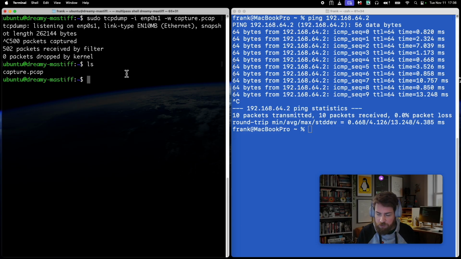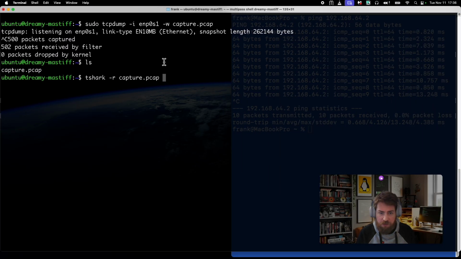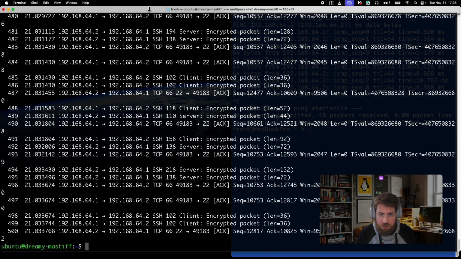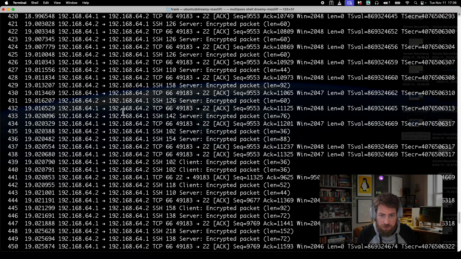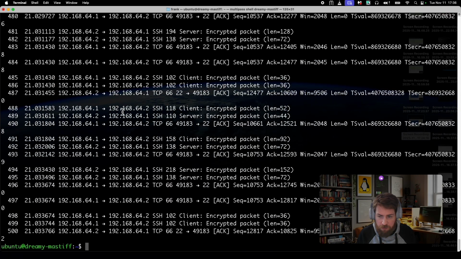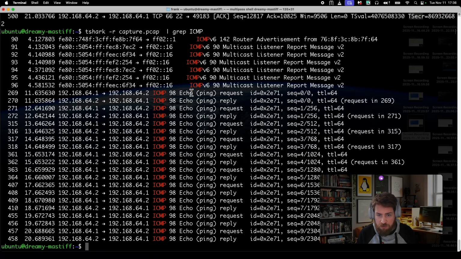We can now read the network capture with a tool like Wireshark, or if you're in the command line, you can use a tool like TShark. So TShark is the command line version of Wireshark, -r, and then the name of the file. So if we enlarge this, you'll see we captured the network traffic. And you'll see various network traffic here that we captured. And in here, if we do a filter, we say grep ICMP, we find ping traffic. And you'll see we captured some ping traffic, so the echo ping replies from this address to this network address.